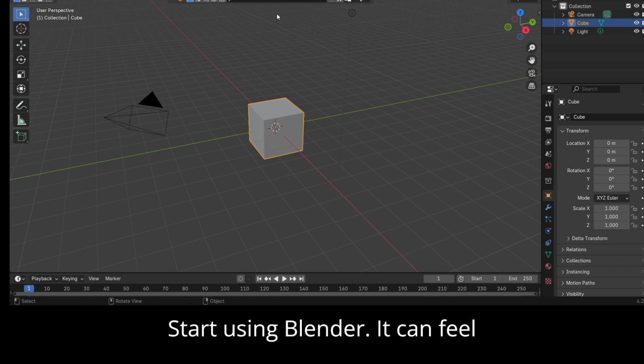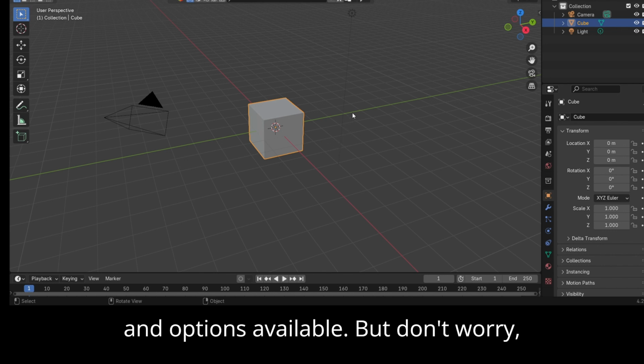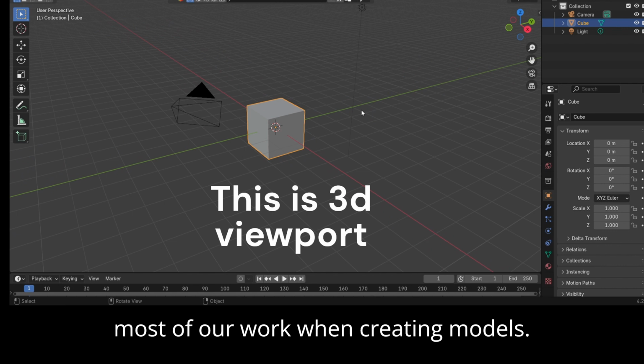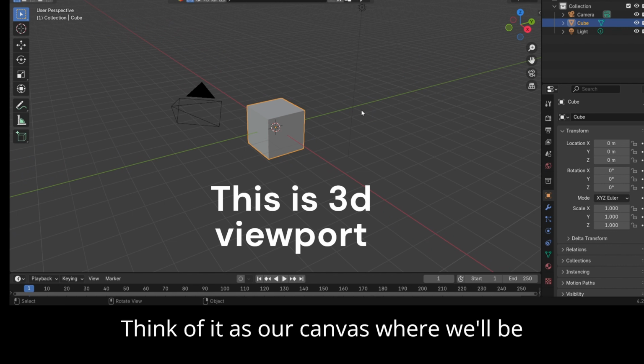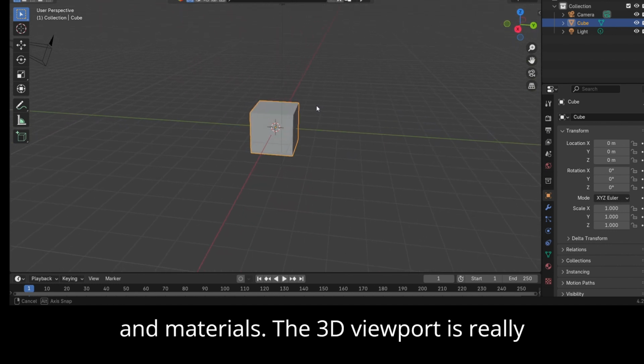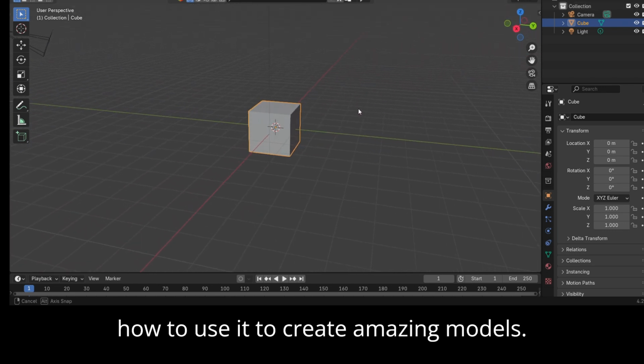Starting to use Blender, it can feel overwhelming with all the different tools and options available. But don't worry. The 3D viewport is where we'll be doing most of our work when creating models. Think of it as our canvas, where we'll be adding and manipulating objects, colors, and materials. The 3D viewport is really powerful and intuitive, and I'll show you how to use it to create amazing models.